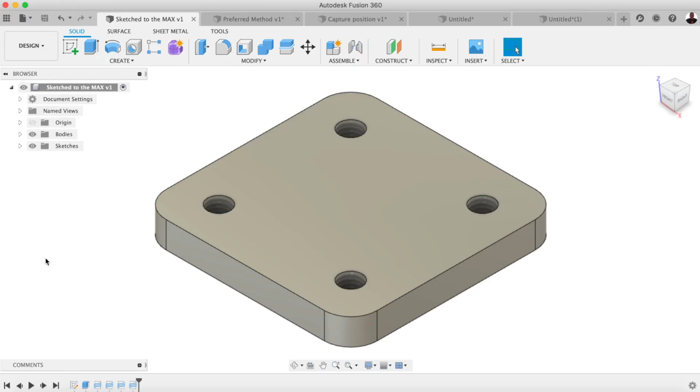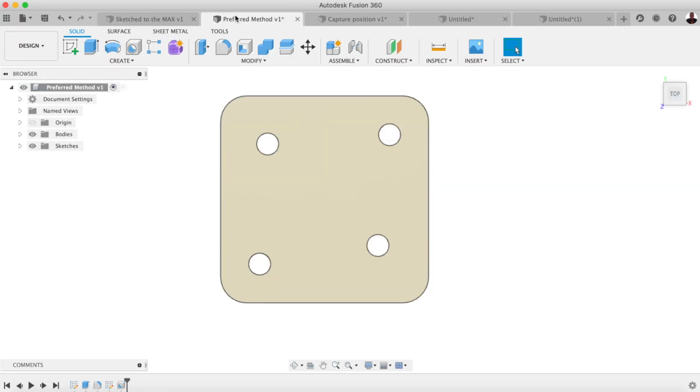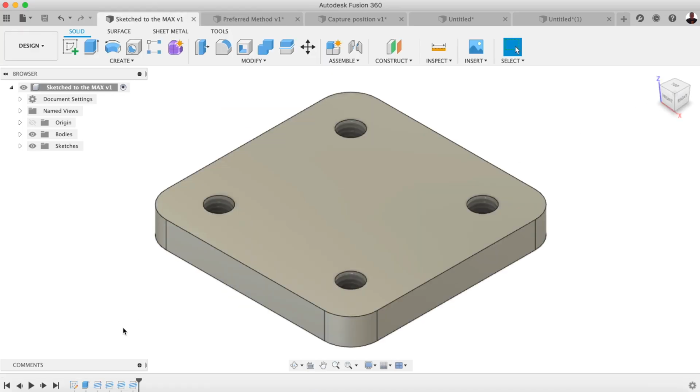Now that brings us up to tip number 8 today, and this is another common thing that I see a lot, and I've actually titled this one Sketch to the Max, and I'll show you why I've done this. So I've got two models here, the preferred model, you can see it's out, but I'm going to explain why, and the Sketch to the Max model.